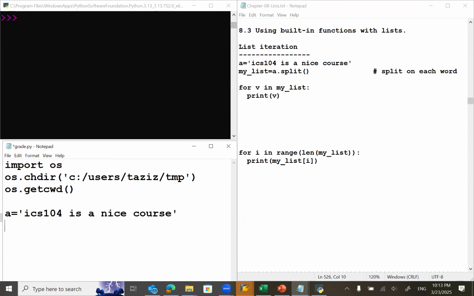Okay, and now I want to convert this string into a list. So we do have a split function. I can say L is equal to a.split. Now this split function will convert all the words into a list, and we'll say, okay, print L.